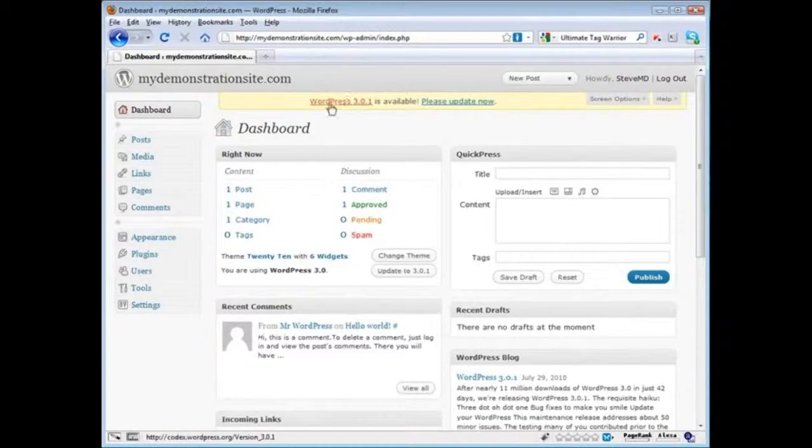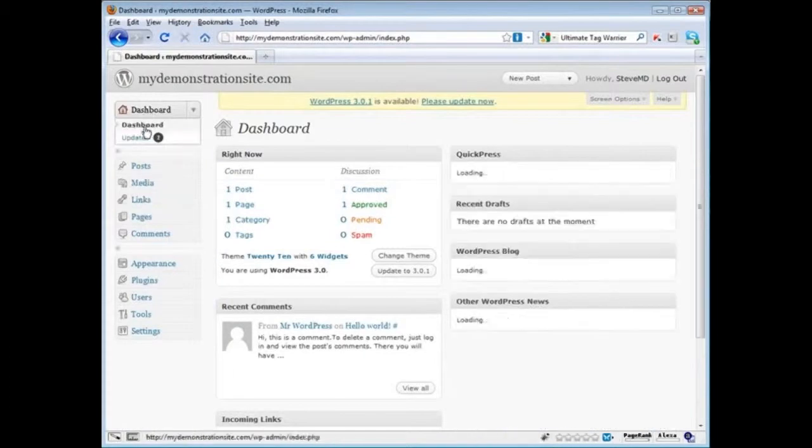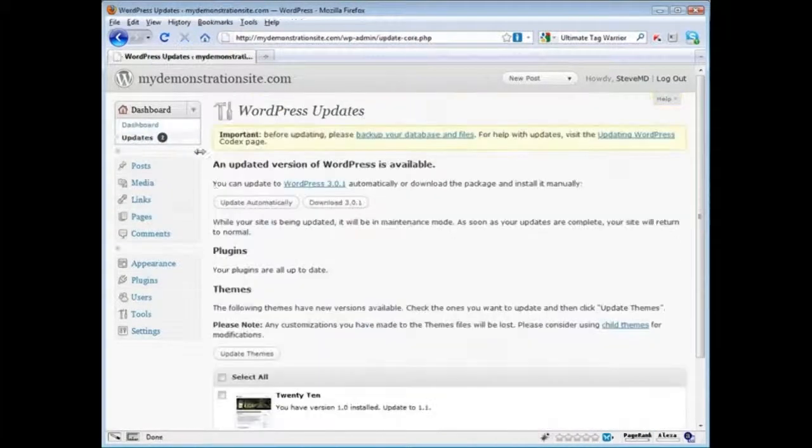And just like it says here, as of the recording of this video, there's a newer version that is 3.0.1, which is just a couple of minor little security glitches that were added, some bugs that were fixed. So we can take care of that very quick, by going to the dashboard, updates, and you can update automatically here.